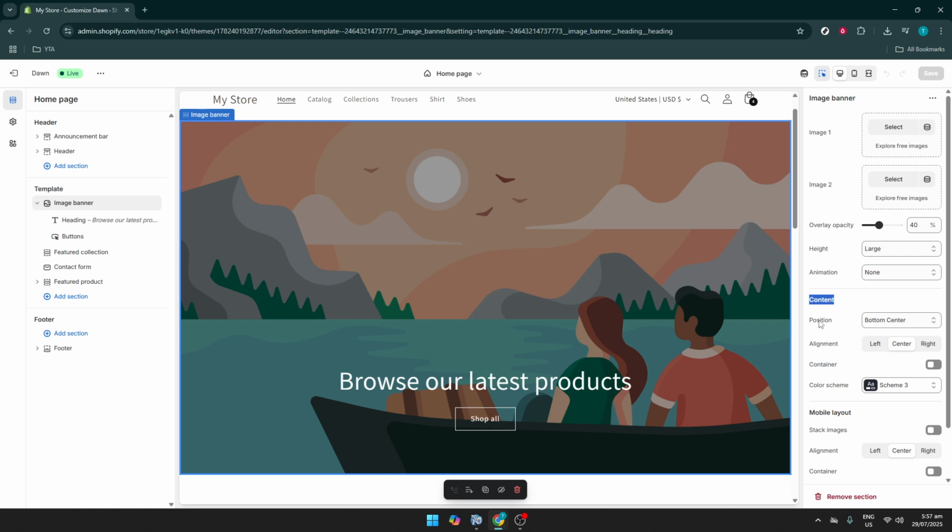Now on to positioning. Inside the content options, locate and click on the Position setting. This is where you can alter the placement of the Shop All button on your banner. Depending on the layout and design of your banner, you might want the button on the left, right, or perhaps centered. Moving the position allows you to select the ideal spot that works for your store's aesthetics.